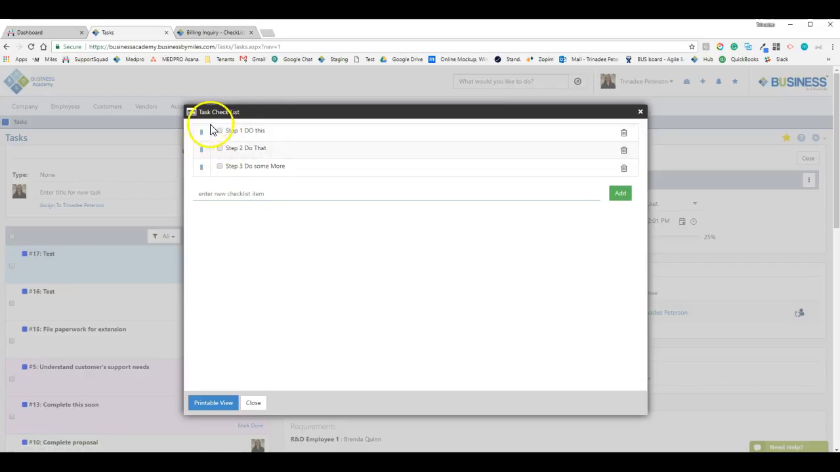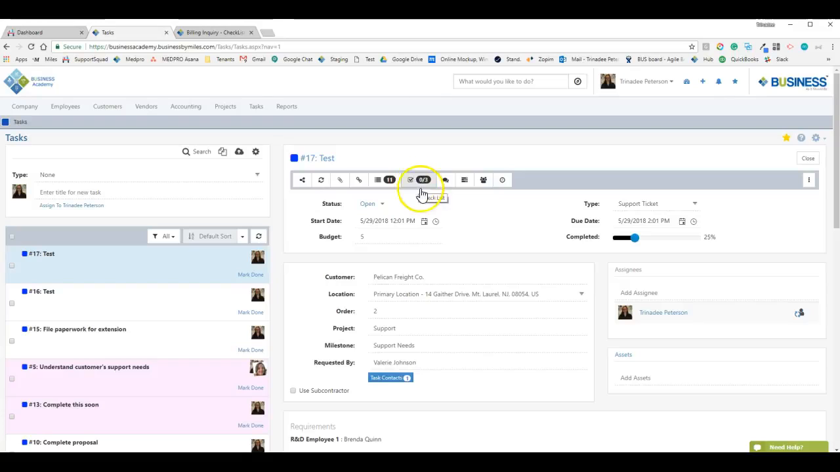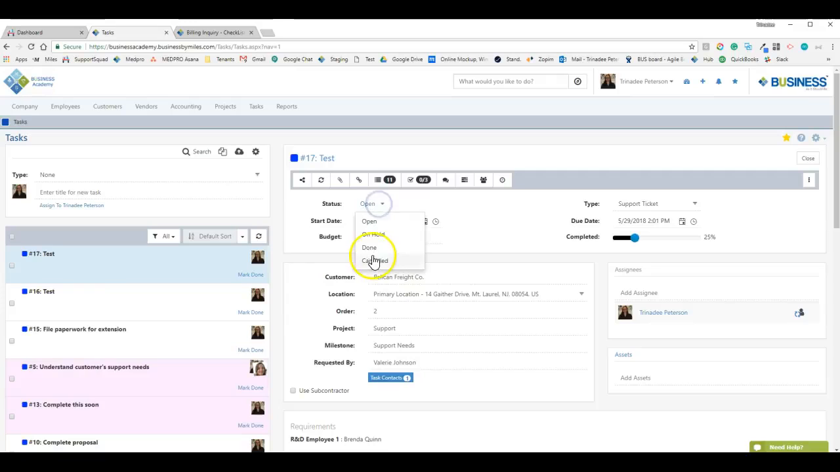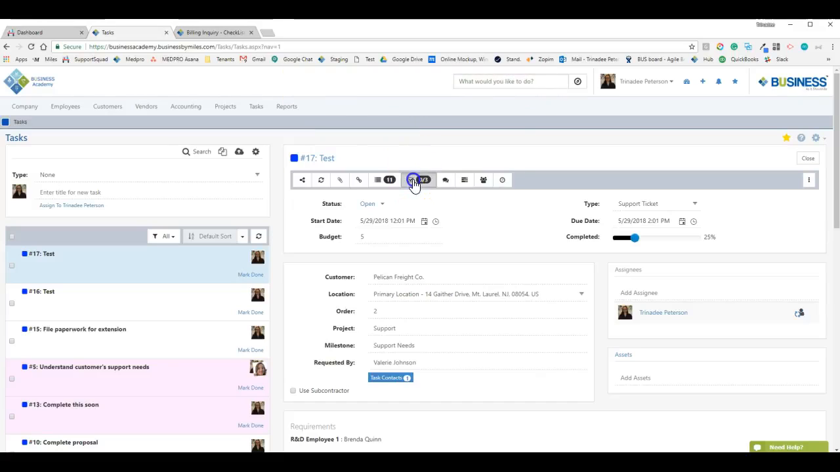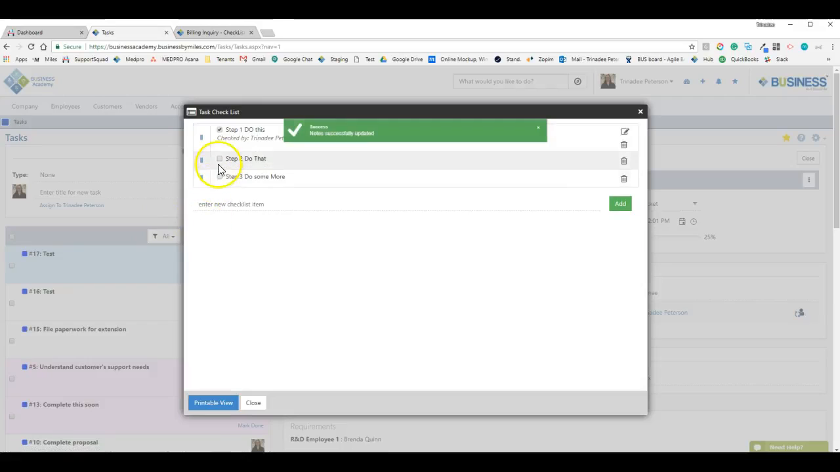Okay. Now, since I entered these checklist items, I can delete them. If someone else had entered these, I would not be able to delete them. So if you enter it, you can delete it, but otherwise they will stay there. Now, you're not going to be able to mark a task as done until you complete that checklist. So just to demonstrate how that would look, I have all this information in here. I can go to Done, and it's going to let me know all checklist items must be completed. So I will need to go in here and check everything off. I can enter in a note, and then I can say save.